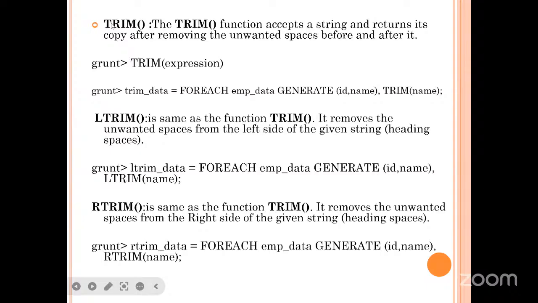The trim function accepts a string and returns its copy after removing the unwanted spaces before and after it.